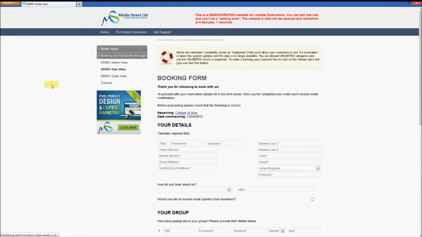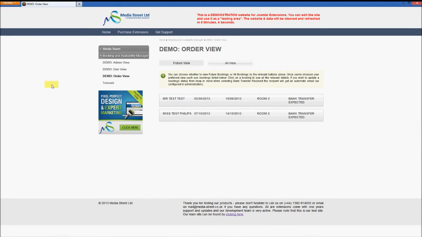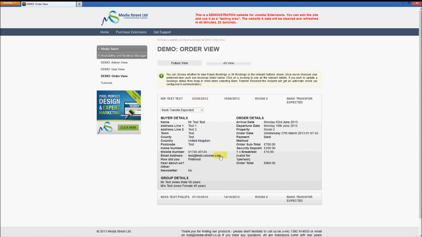Once your customers order, you can view all your orders on the order view. As you can see on this page, you have two main buttons, Future View and All View. Your Future View will show you bookings for the future. All View will show you both past bookings and future bookings. On both pages, you will get a list of your bookings appear. If you click on a booking, you can see all the relevant details, including the group details, the order details, the buyer details, and also the payment details.